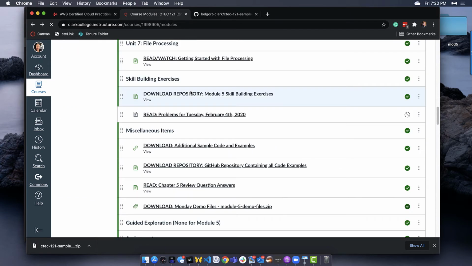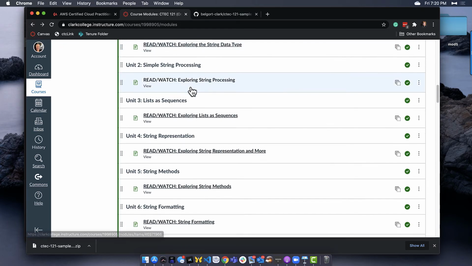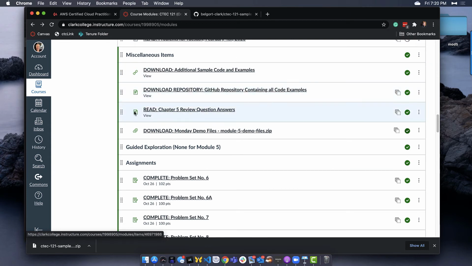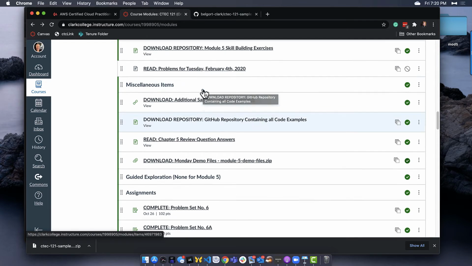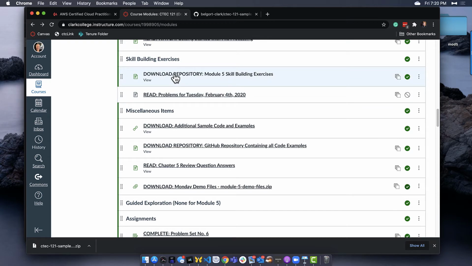I know there's a lot of stuff. Unit 5 is ginormous, right? So let's see. There's another one here. Chapter 5, review questions. Where are you? GitHub containing all code examples. Where was this one? Hold on. Skill building, right? Here it is right here.